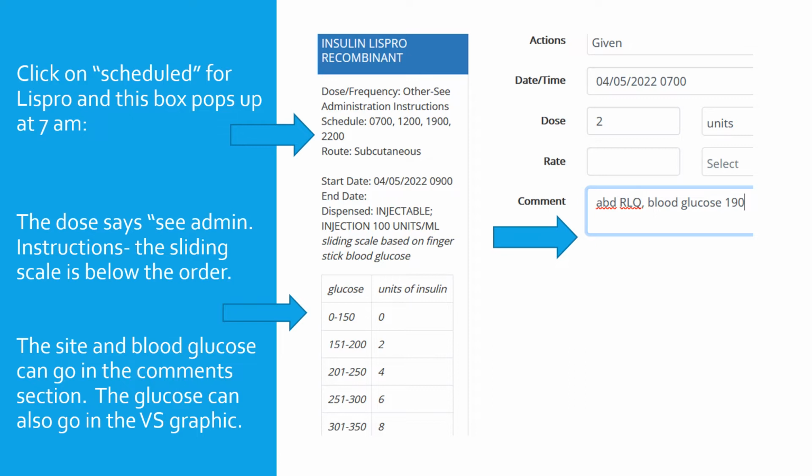The process is the same for IM injections or intradermal injections in terms of listing the site. Sometimes if you're giving an IM injection for pain, the pain level would go in the comments section. Just depends on what medication you're giving.